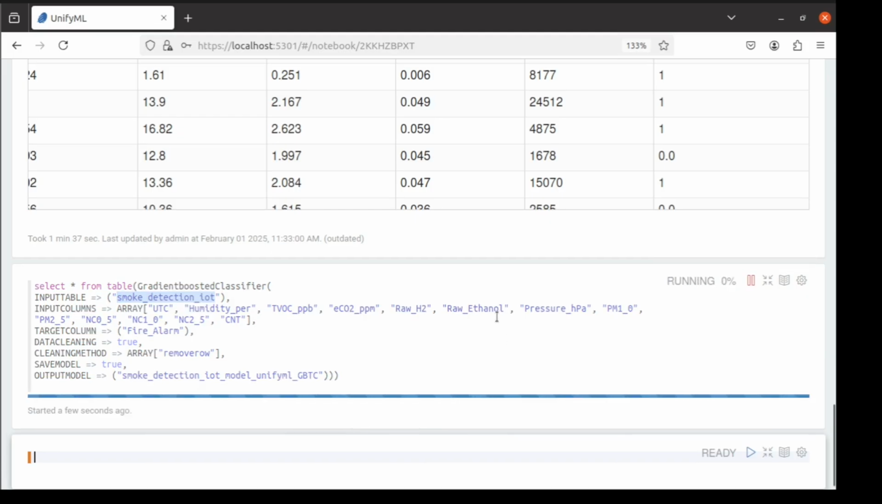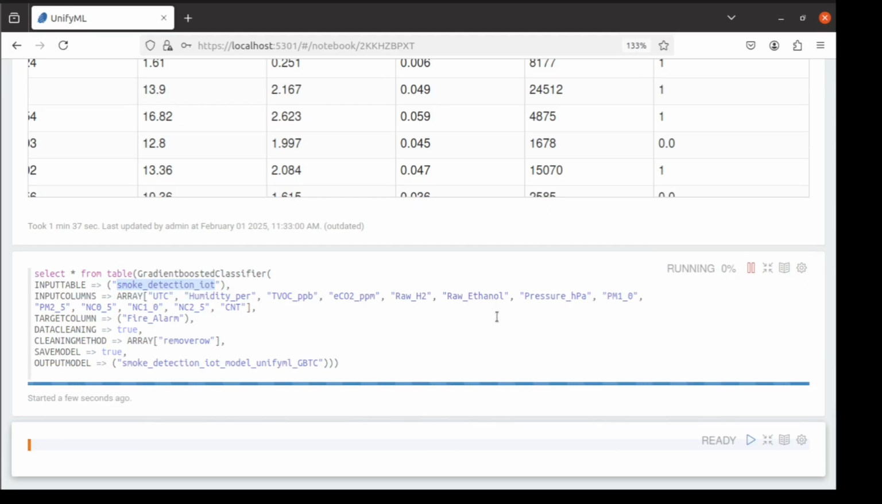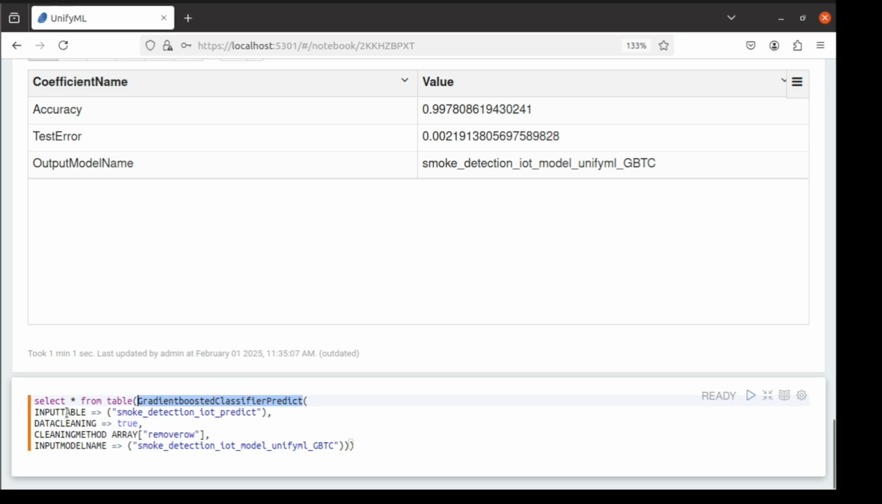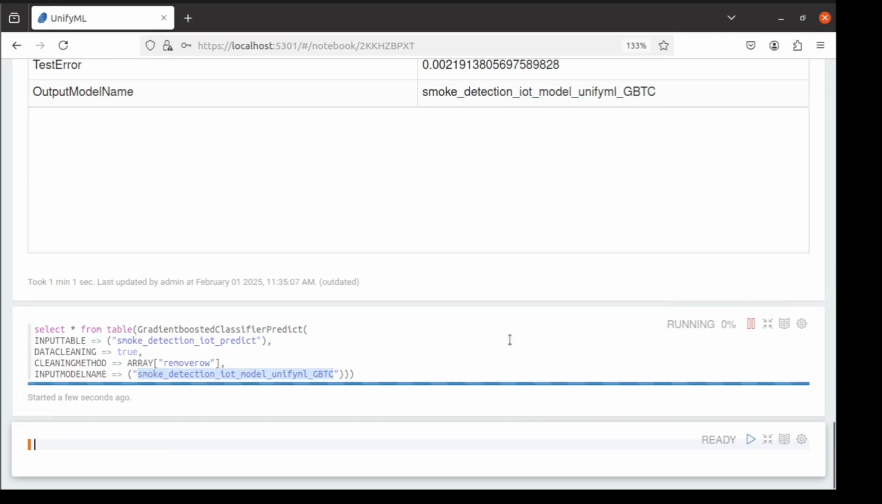Run this query. This query will execute in the backend of our UnifyML server. This is the output of the UnifyML gradient boosted classifier. It shows the accuracy, test error, and the saved output model name. Now let's predict this data. Gradient boosted classifier predict input table. Specify your required input table. Data cleaning. Set data cleaning to true, using the remove row method to eliminate rows containing null values. Input model name. Use the save model from the previous UnifyML gradient boost classifier.